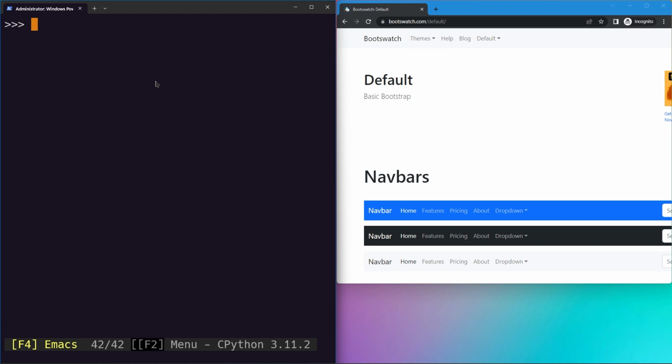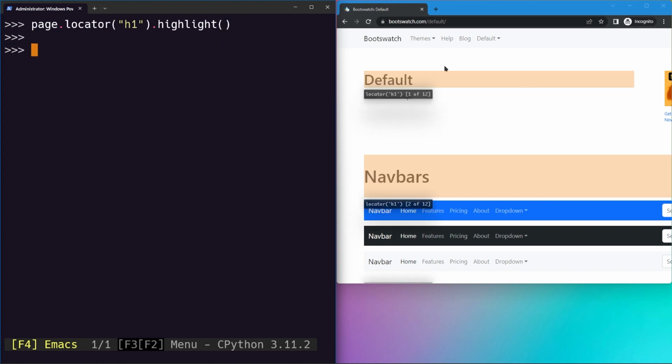In the previous lesson, we learned about how we can use CSS selectors to locate web elements. In this lesson, we'll learn about the pseudo classes which Playwright offers to use and select web elements based on different conditions. So let's say we want to select all the heading elements in the page. So we will likely use the page locator, specify the tag name, which will be h1, and then just highlight all of the instances. You can see these are all the headings with the h1 tag name.